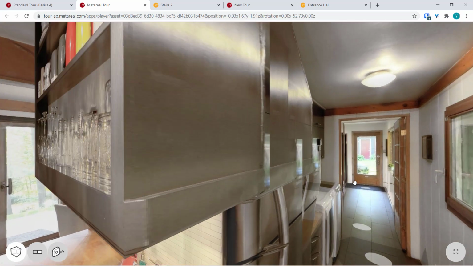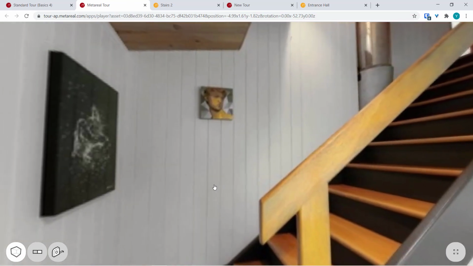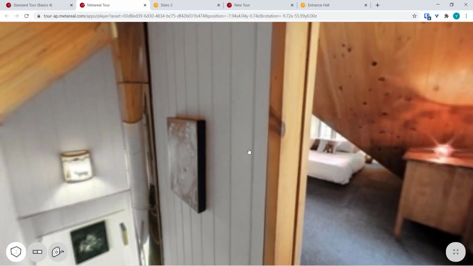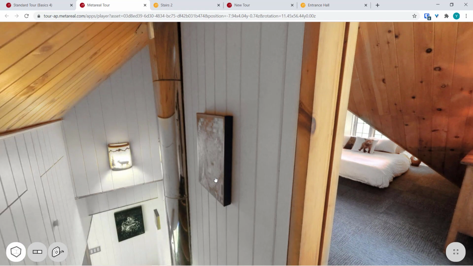So there you go. So now you know how to add more rooms to your tour, both from the same floor and from different floors. So as of now, you know pretty much everything you need to know to make tours. So in our next video, we're just going to go through extra things you can do to your tours.